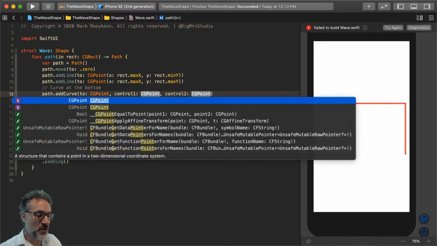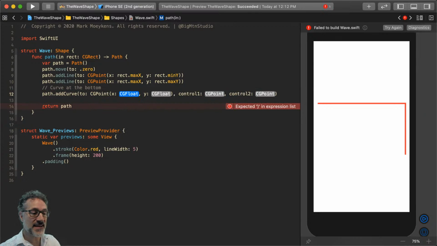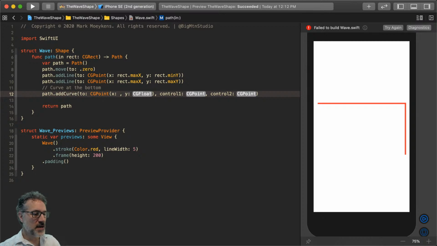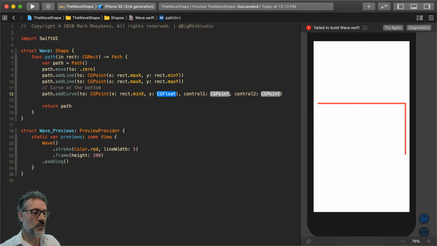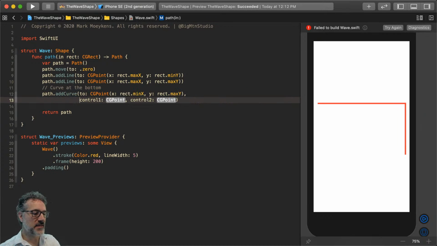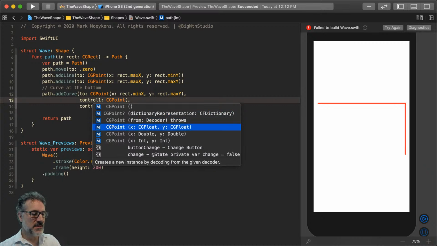So for our first point, what we're going to do here is we're going to say, for the X coordinate, that is min X because it's 0. So we can use 0 or min X. I'll just use 0. No, I'm going to keep it consistent here. We'll say min X. And for Y, that is the height of our rectangle. So we want to say max Y. Okay. Now let's see. We have control 1 and control 2. I'm going to put these on separate lines just so it's a little bit more clear. Now let's take a look at this here.